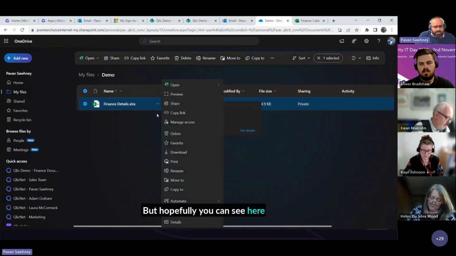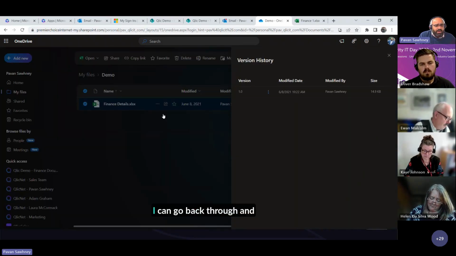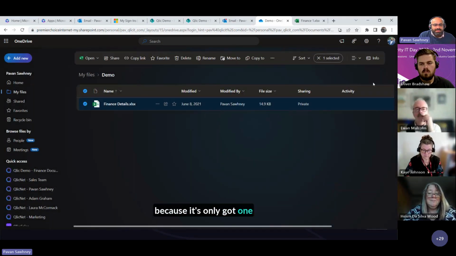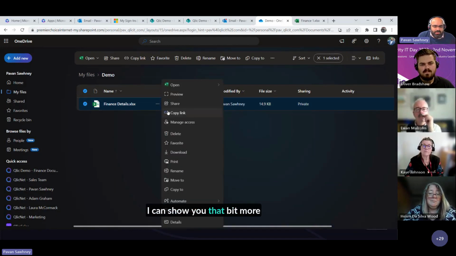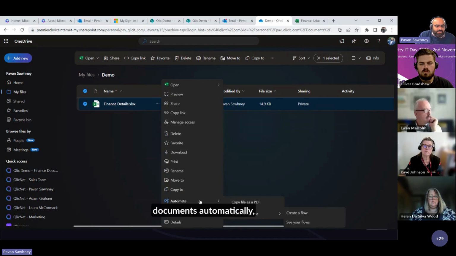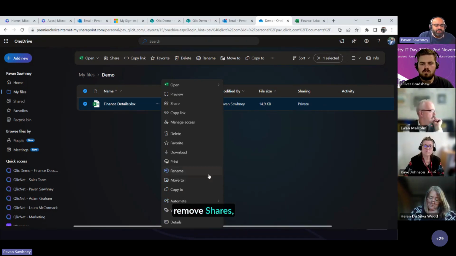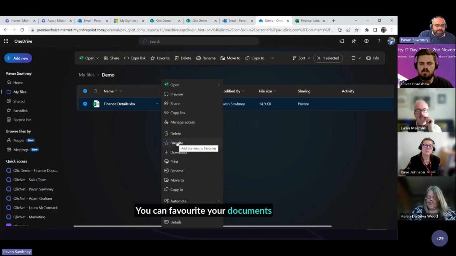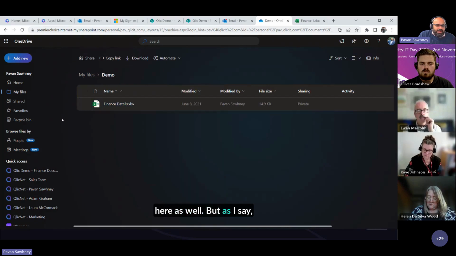But hopefully you can see here, I also have the options for version history. I can go back through and click to any point this document was edited in the past. A bad example that I've used here because it's only got one version. But again, I can show you that in a bit more detail in SharePoint as well. There's also options here to automate. You can create rules. Please do feel free to experiment with those. You might be able to create documents or share them automatically, remove shares, all of that good stuff through the rules. You can favorite your documents here as well, but as I say, it's quite basic.